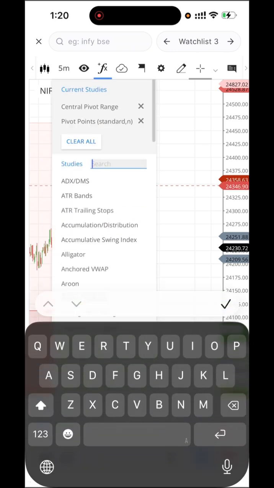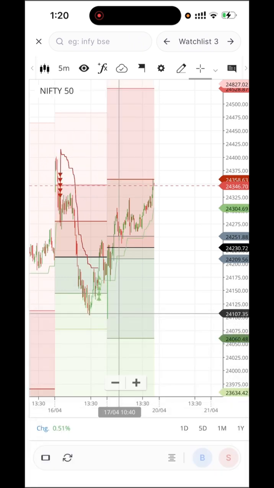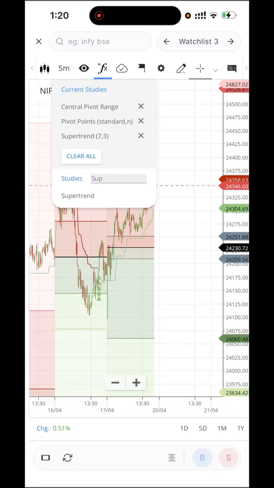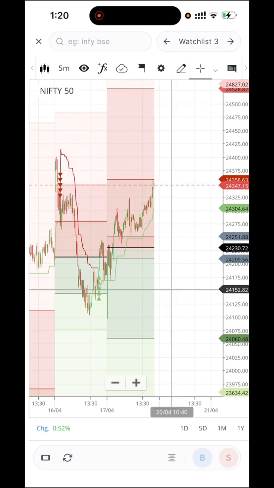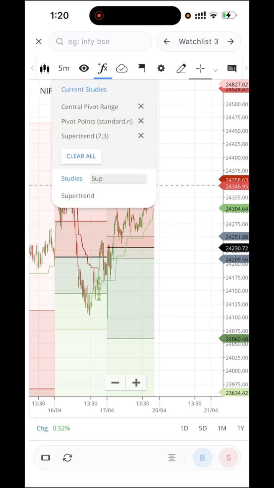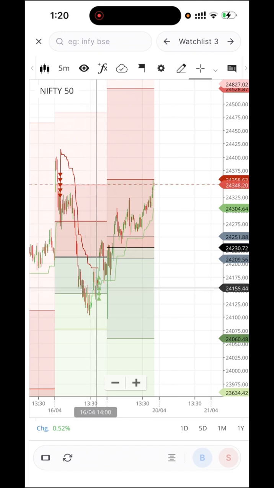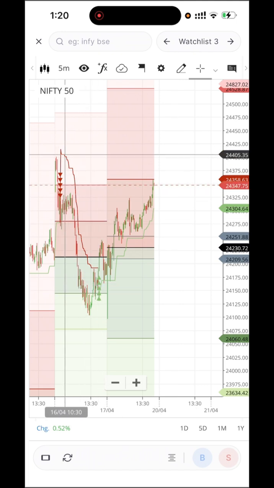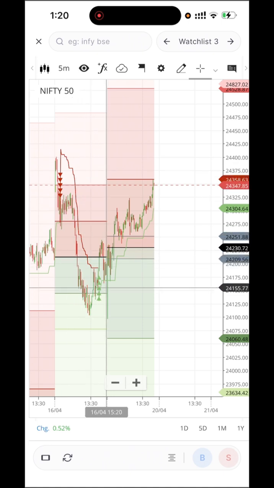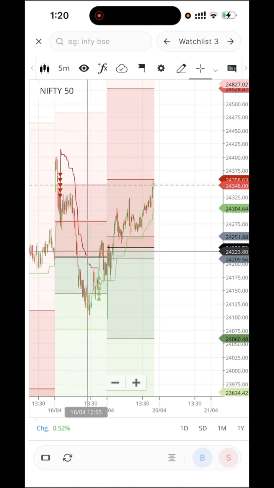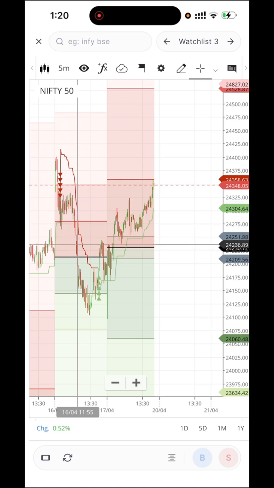Then for super trend, super trend 7/3 is already applied. The default is 7/3. So super trend gives you this type of signals, like buy when the arrows are up, or sell, and the line that follows after the buy is green. After the sell, it is red. This line is called the average true range or ATR.